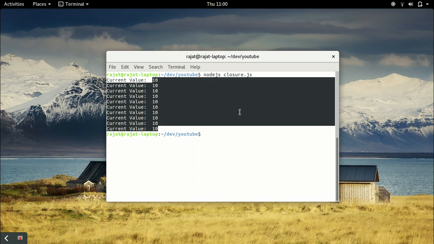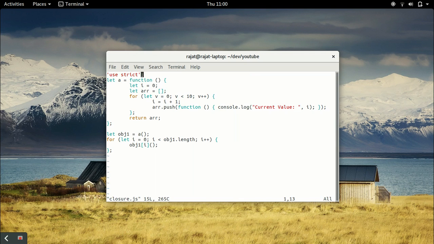What actually happened here? Let's quickly go back to our example. What actually happened is we have pushed a function definition as console.log current value and I. Now once this loop is over, the current value of I is 10, right? So every function has stored the definition where it is accessing the variable I and not its current value at any particular moment, right? So the moment this anonymous function is called, it is going to refer back to the value of I at that particular moment.